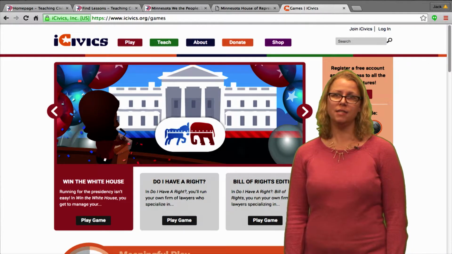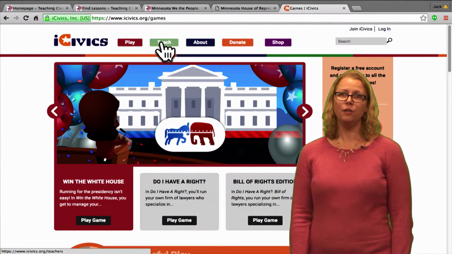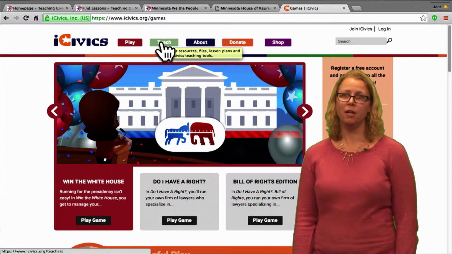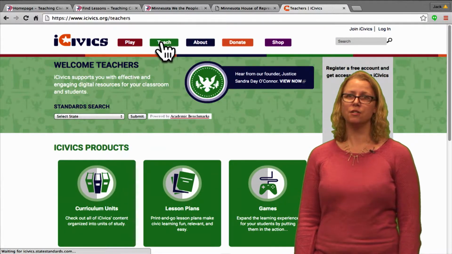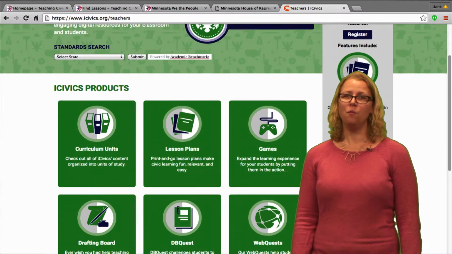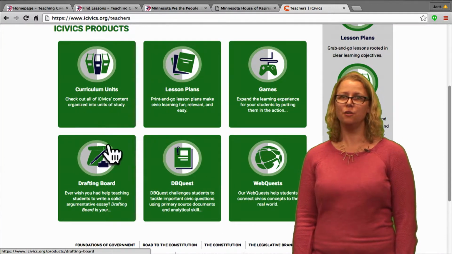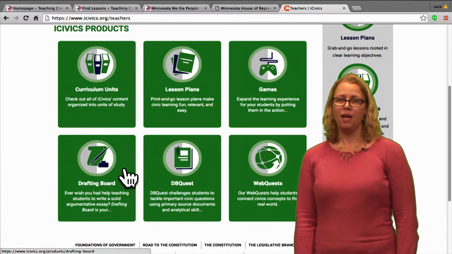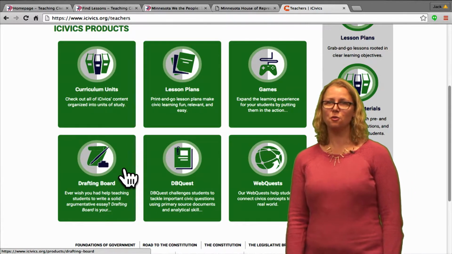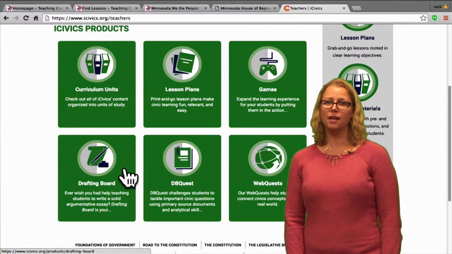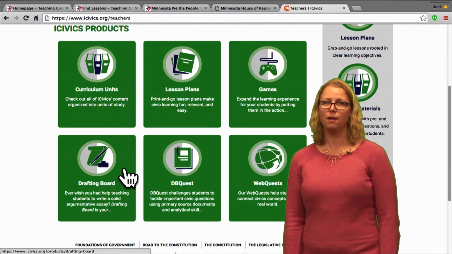So take a look at iCivics, and not only are there resources for students, but also there's a section for teachers that includes lesson plans. One thing that I really like is the drafting board, a tool that you can use with students in the classroom, and it helps walk students through how to write an argumentative essay. So great tools on the iCivics website as well.